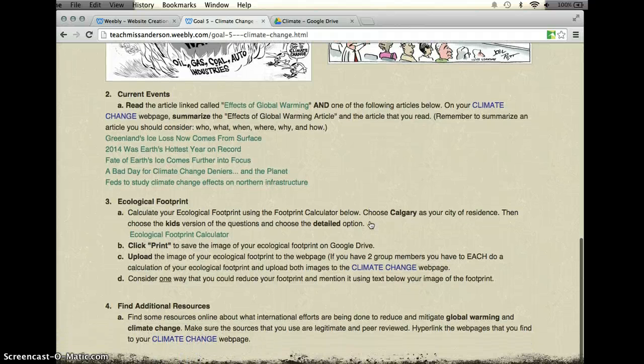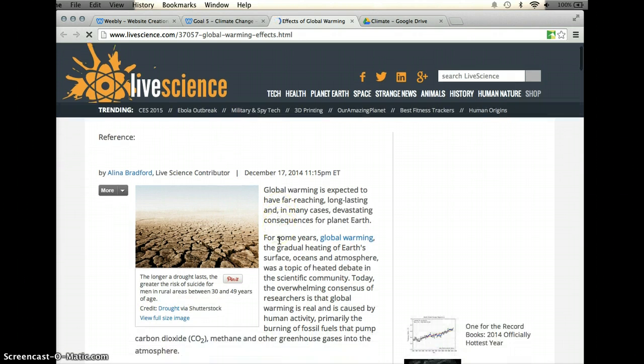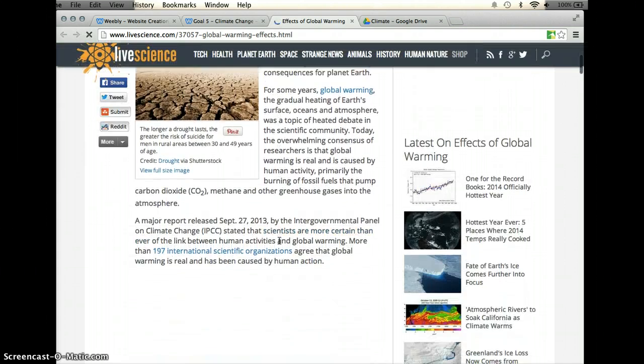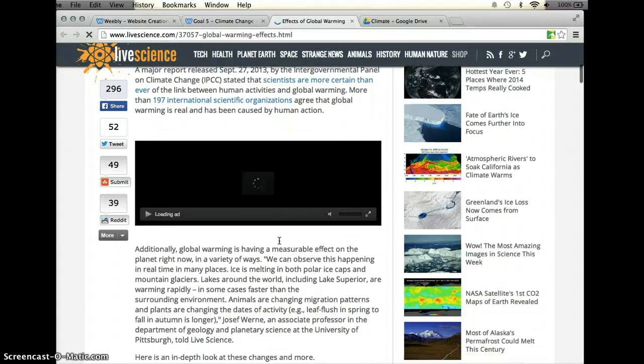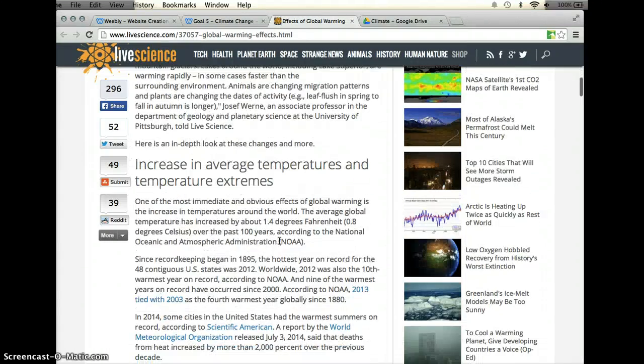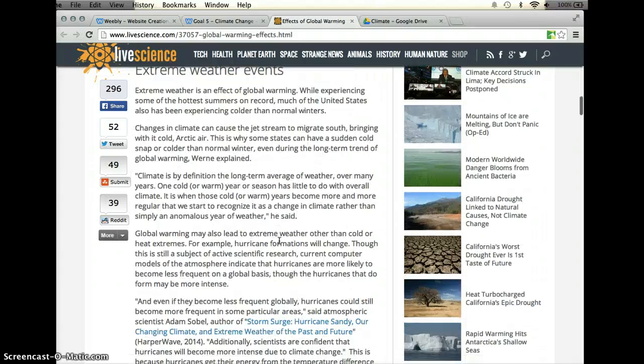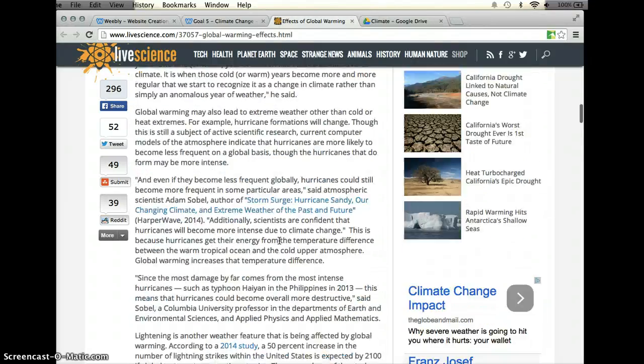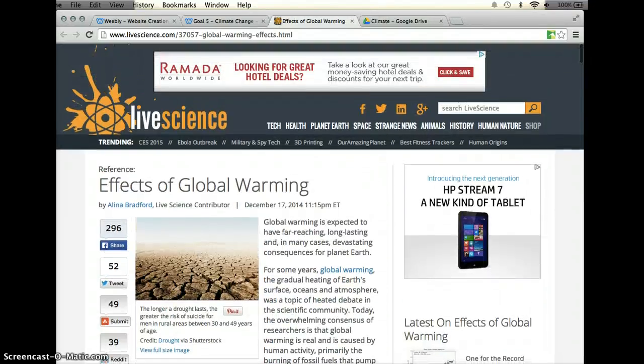The second one is a current events type deal here. So the first thing I want you to do is read this article on the effects of global warming. This just gives you a little idea of what's going on in our Earth right now due to global warming. So you can just take a quick read through this, get an idea of how climate change and global warming are affecting us.